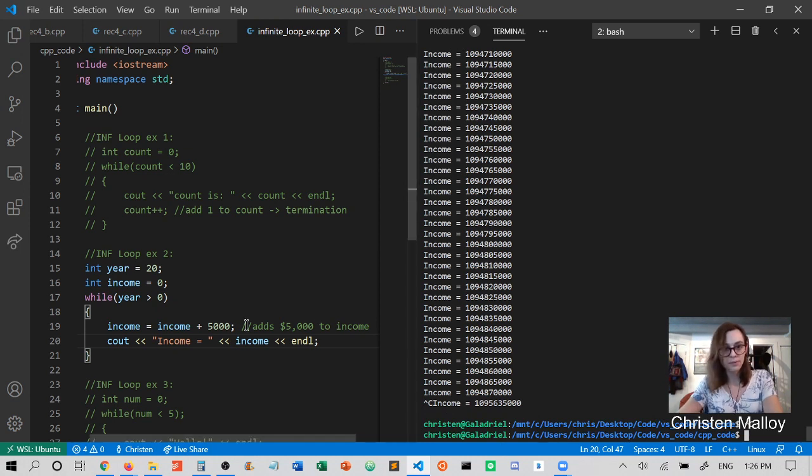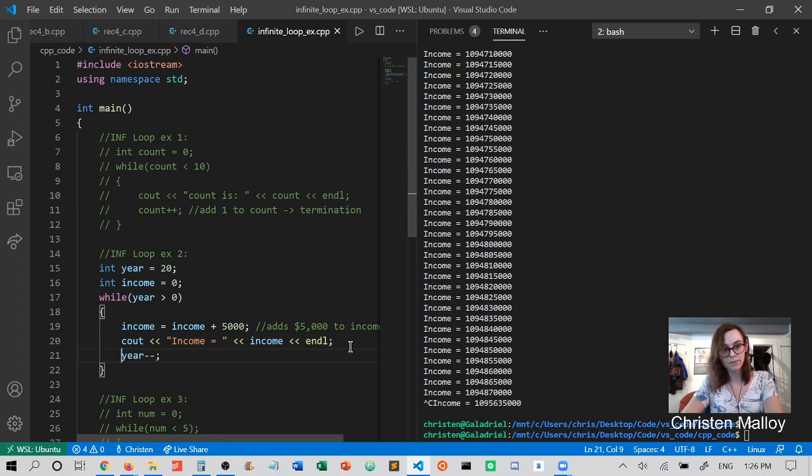So in this kind of an example, we need to do the opposite, which would be that we need to decrease by 1. So what we're saying here is year minus minus. This is the same thing as saying year is equal to year minus 1. So we're decreasing by 1 every time that the loop executes. So eventually the year will become 0. And when the year becomes 0, then this entire condition check will become false and our loop will terminate.